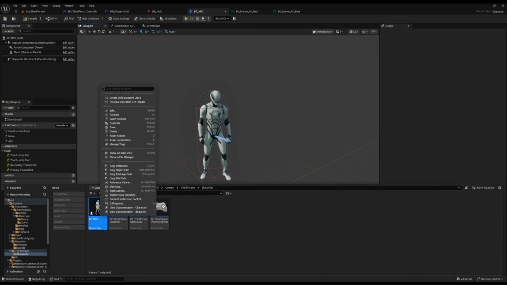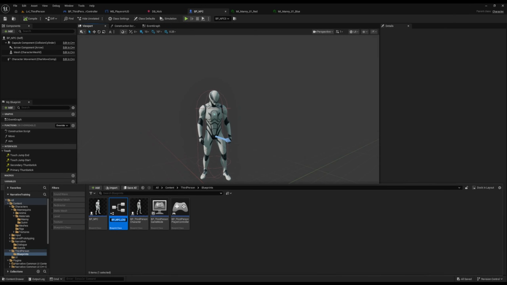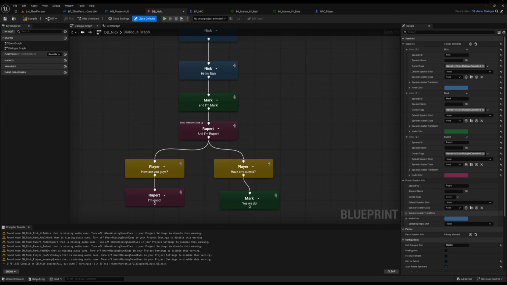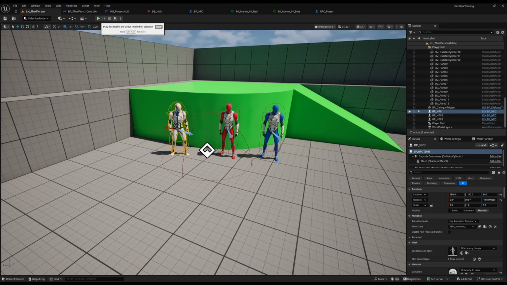So if I just create a child component of the NPC and call it NPC player, and we'll just set them to be the blue variety for now, but we'll do it on both so they look different. We'll make it red and blue so it looks different. Back on the dialogue, if we set the player's speaker class to be this specific one, Narrative will automatically spawn this in when the dialogue starts.